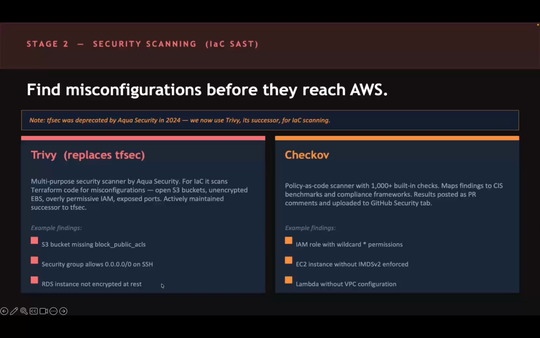Stage 2, which is security scanning. I want to be transparent here about something. We originally planned to use a tool called tfsec for this stage, but this tool was recently archived and deprecated and replaced with Trivy, which is a broader and more capable scanner. We updated the pipeline accordingly.